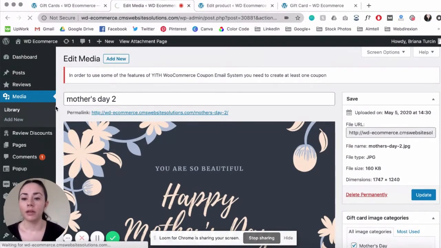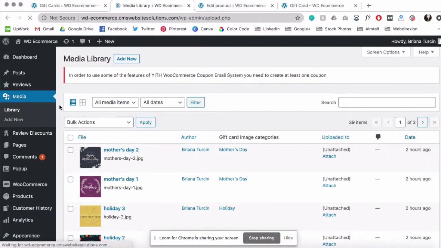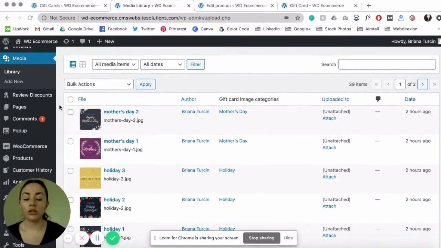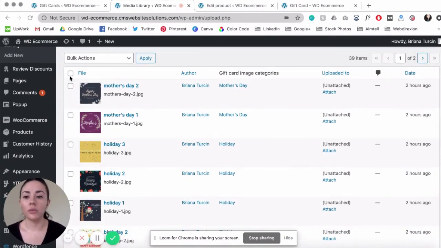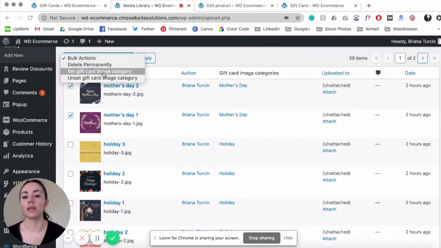Like I said, you can also do it as a bulk option, which is really great. If you've got a lot of images that you want to use, you can check off a bunch and then do bulk options and set the gift card image category. So that's a great way to save time instead of doing them one individually.